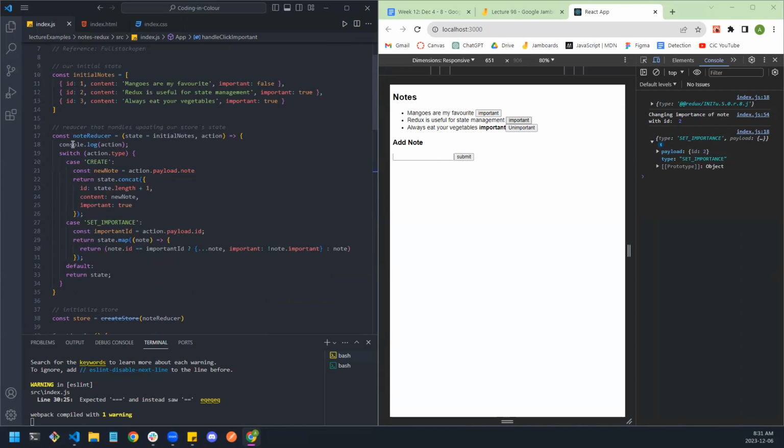And so this is actually where we have defined set importance. Notice it's in the reducer. So in this reducer, I'm console logging the action, which is why we see this object here. And this is the object that we've dispatched. The type is set importance. The payload is, see this, ID 2. So there's a key value pair: ID is the key, the value is 2.